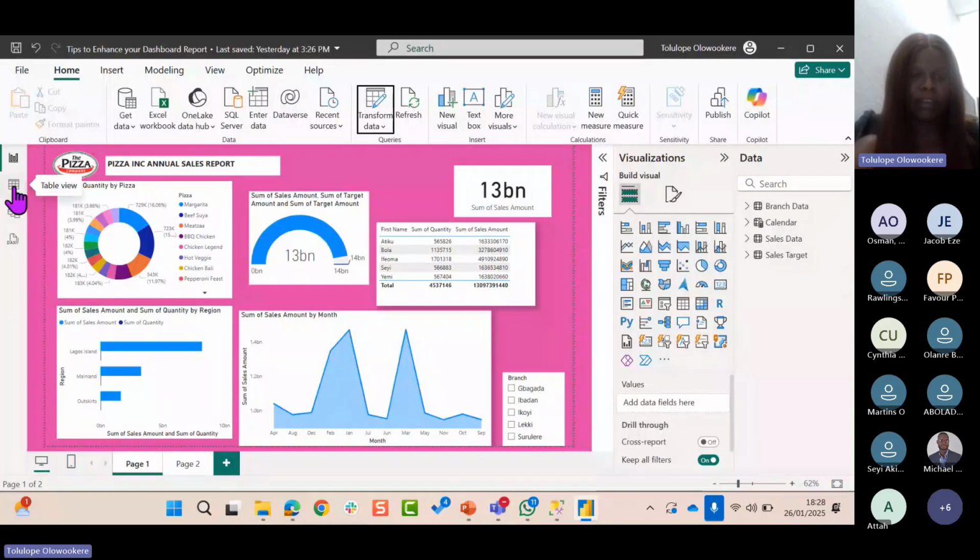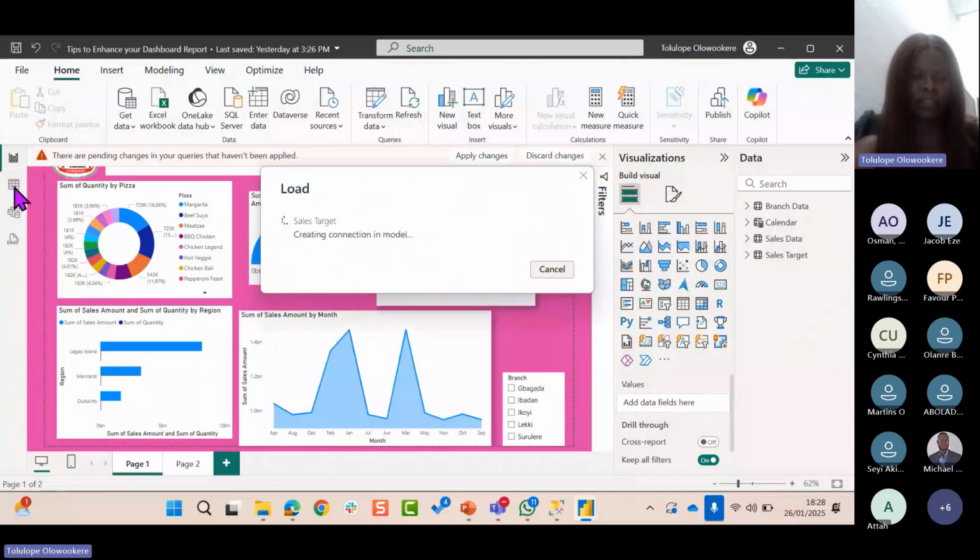Power BI, and then you go to the table view. Okay, let's wait for it to load.